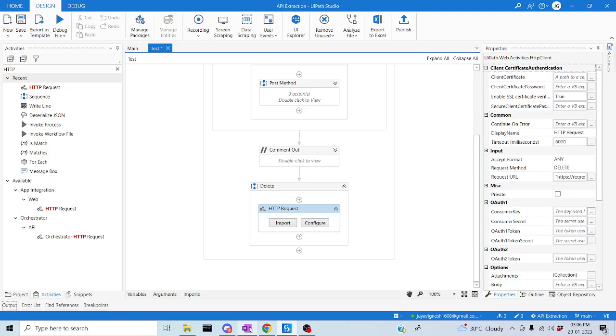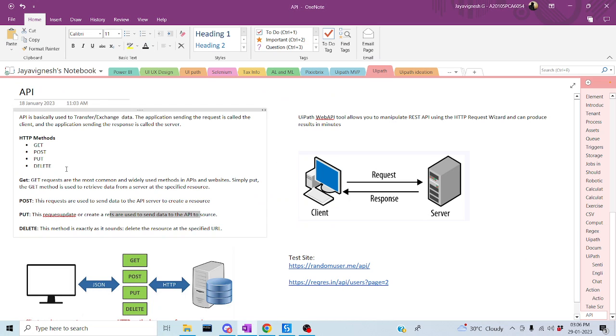I hope you are well and clear about all the methods in the API, which are get, post, put, delete. I hope you like this session.